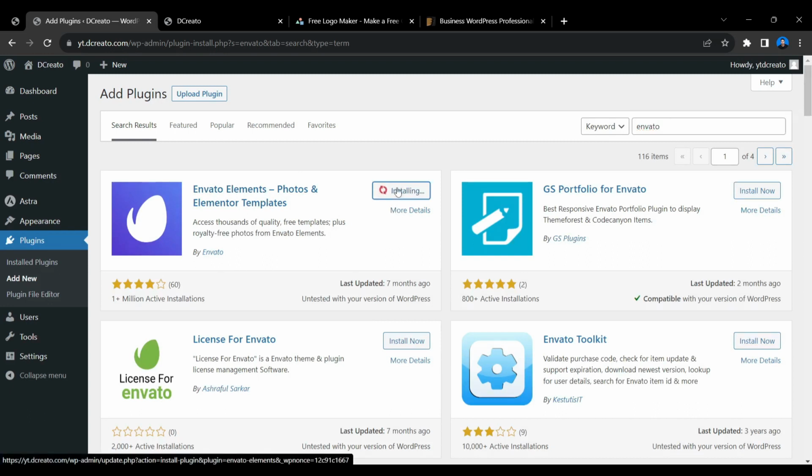We need this plugin also to create this website, and this is an absolutely free website, so that's why we will use some pre-made templates to create this, and I'll show you the step-by-step process of how you can customize everything. So there you can see this Envato Elements is also installed. To activate these plugins, you can simply click on activate.